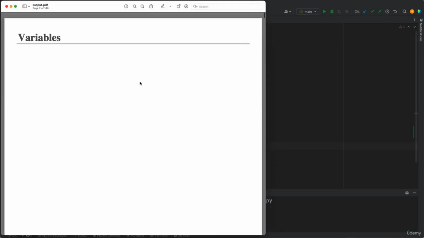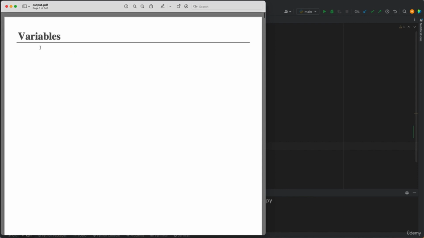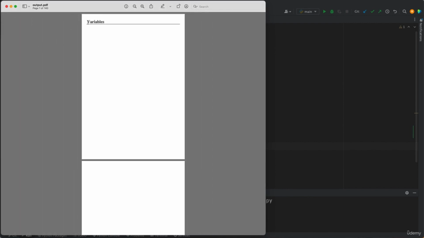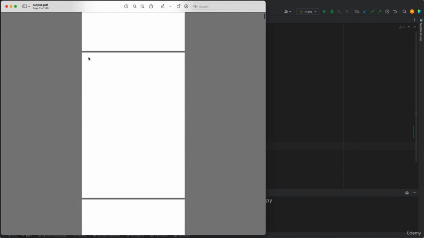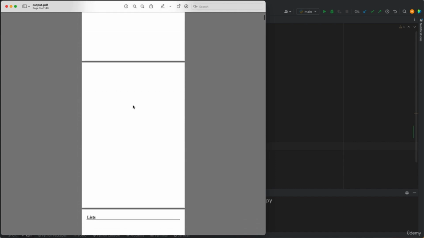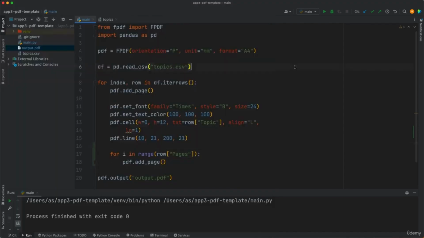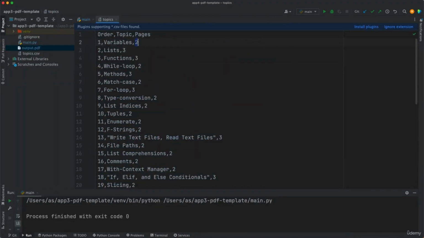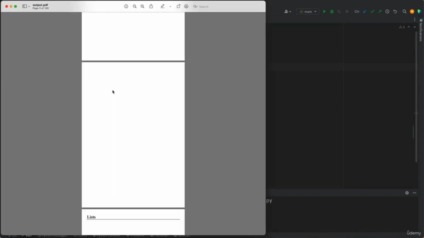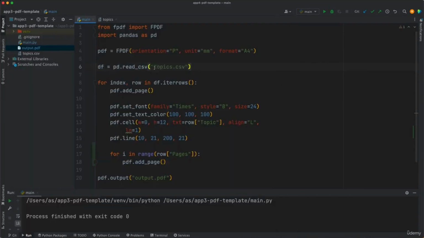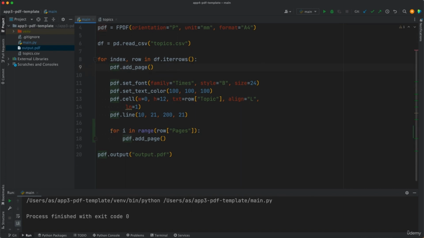Open output.pdf and see what we got. So variables, let me zoom out. We have 1 page here, we have another page here, and we have a third one. Actually, we needed 2 pages, not 3. So 2, but we have 3 here. So 1 was added from this with a header. You see, we add a page, we add the header variables in that page, and then we iterate over that, but this will add 2 more pages.